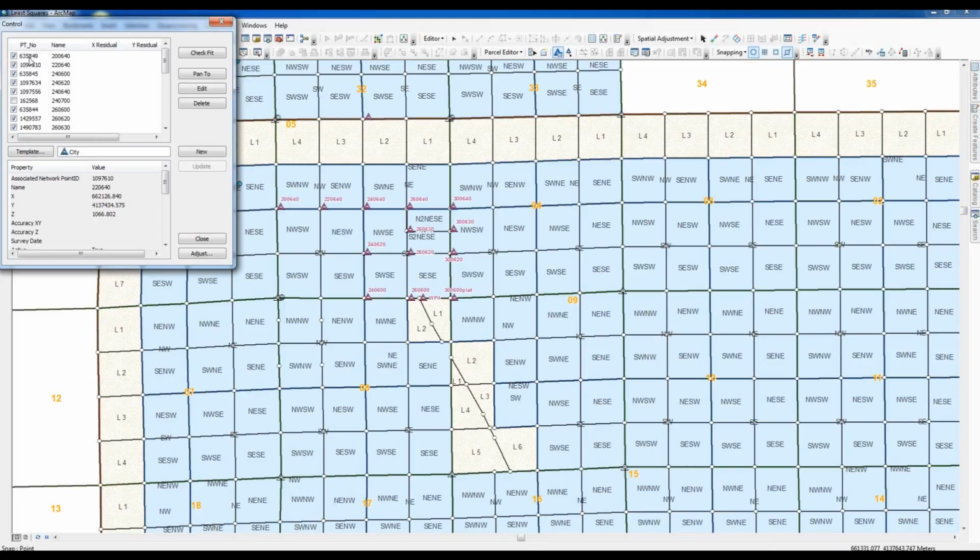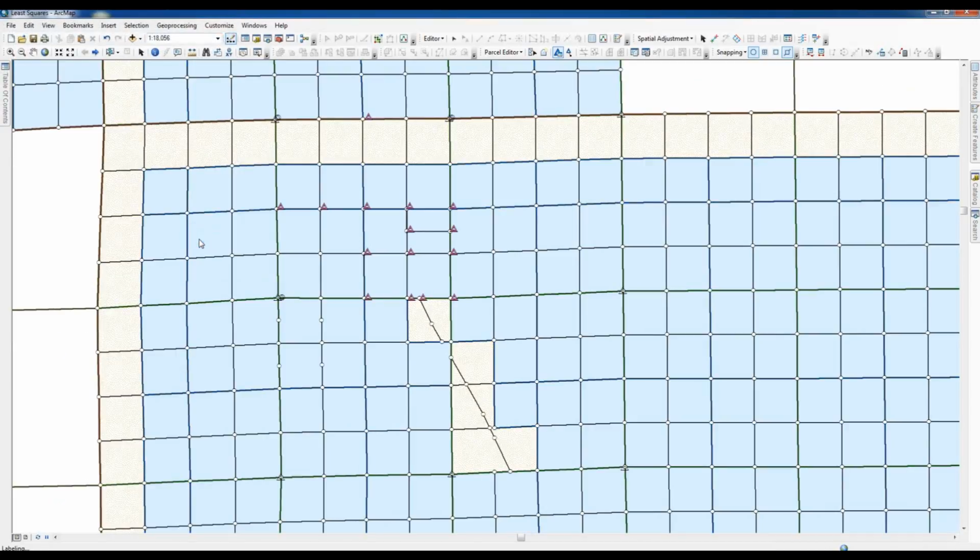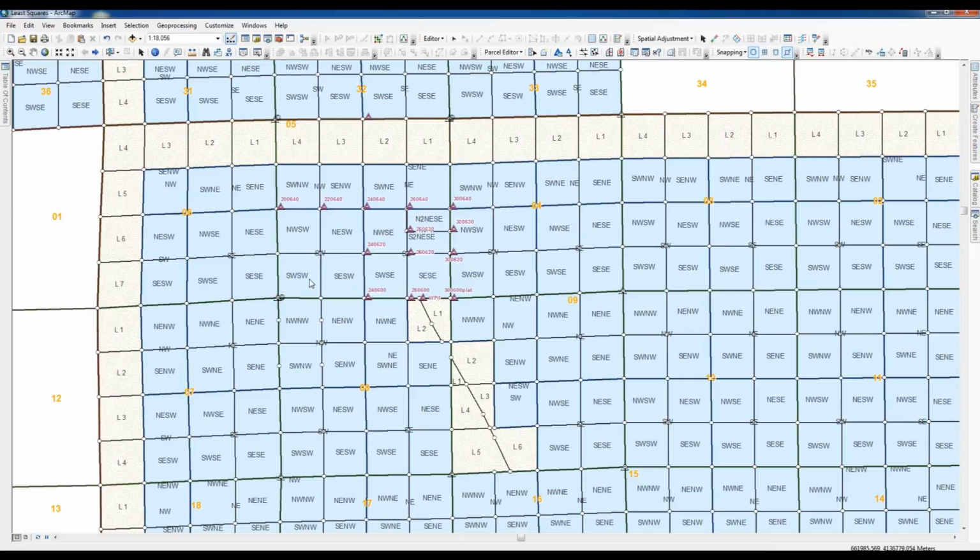Now they are already associated, so there's no need to associate them. They've already been matched or associated to the parcel points when I brought the control in, like we saw in loading your control. Now I'm going to go ahead and close this. And actually I'm just going to select one more time the same area. Just this area right here.